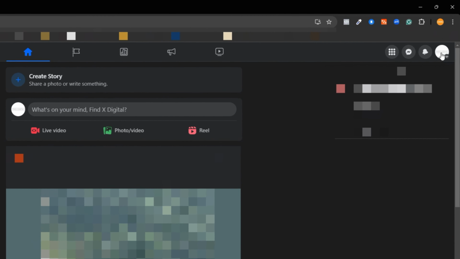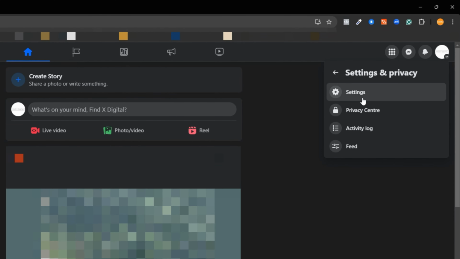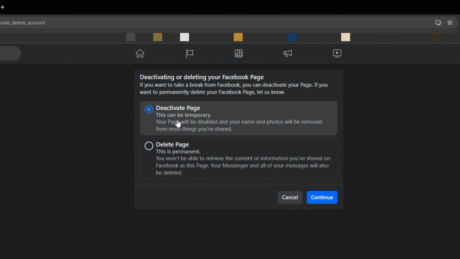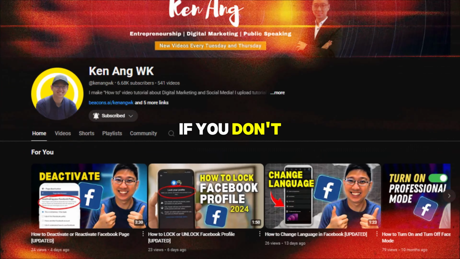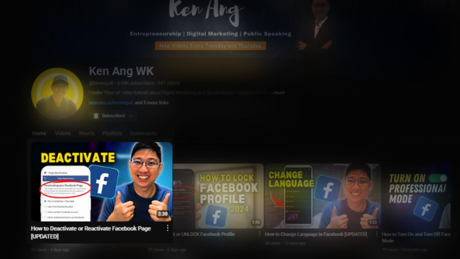So just go on the top right button again, click on settings and privacy. Click on settings, scroll all the way down, you can see access and control. Click on it. You can see here deactivate page or delete page. If you don't want to delete and you just want to deactivate it temporarily, I have a video on that, so just watch it later on.